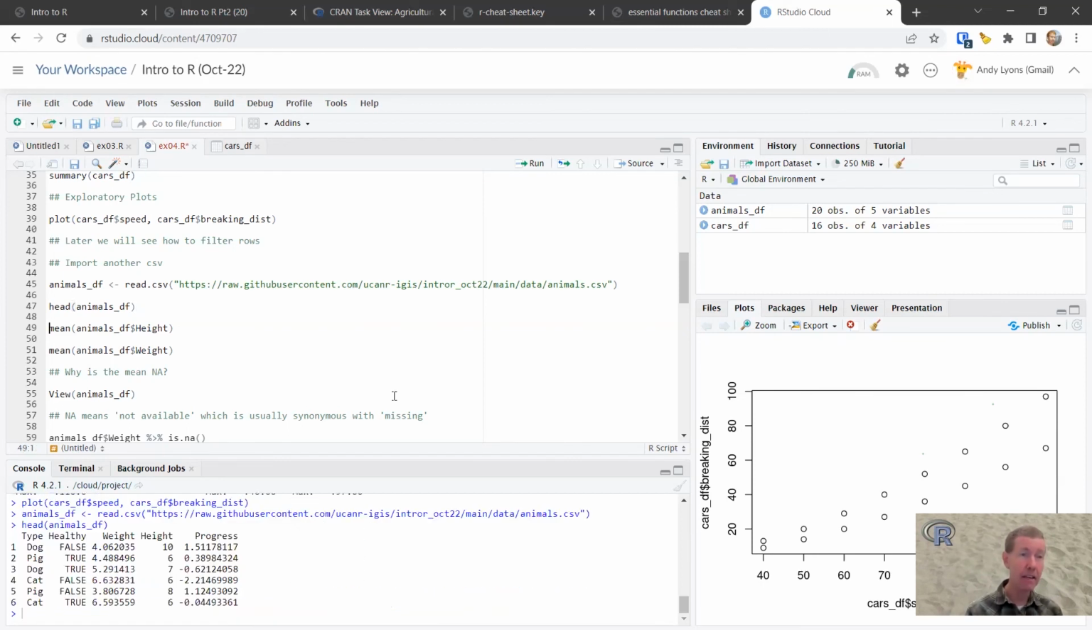Okay, the head function is next. That will show us a preview of this data frame. This is information about animals. Looks like dogs and pigs and cats, perhaps some others. And then we're doing some more summary statistics, computing the mean of the height and weight column.